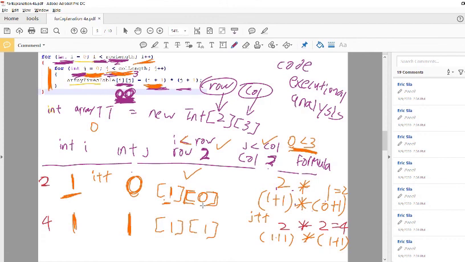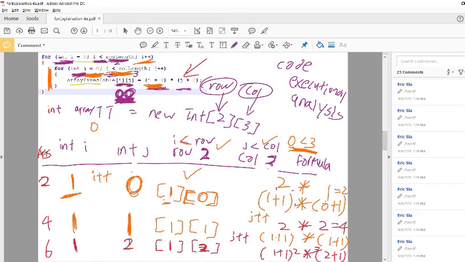So we increment again, j++. When we j++, our j will become 2. Our i is still 1. So we are accessing row 1, column 2. We look at our formula again. So i is equal to 1 plus 1, multiplied by 2 plus 1. So 1 plus 1 is 2, 2 plus 1 is 3, 3 times 2 is 6. The answer is 6.